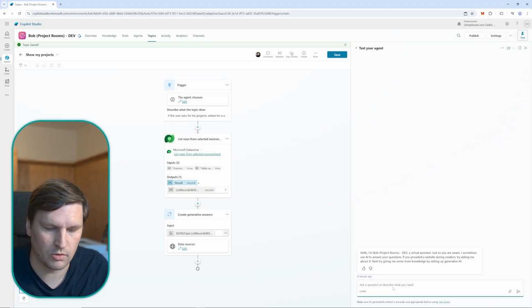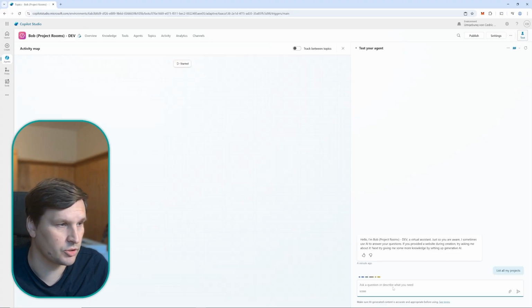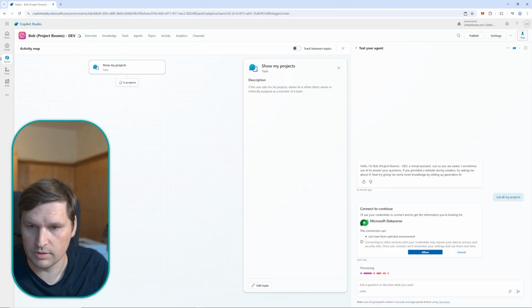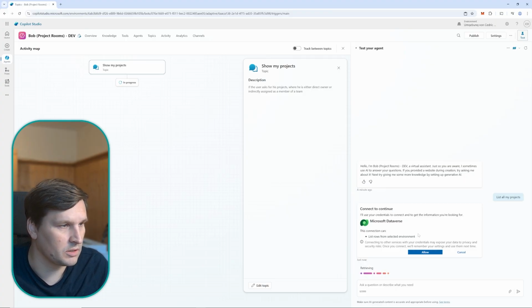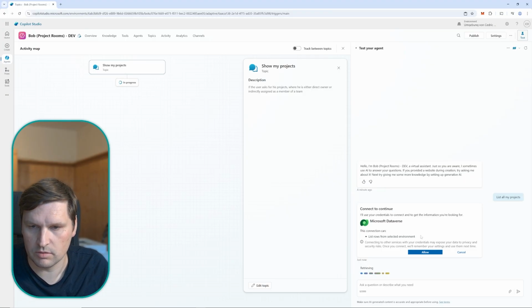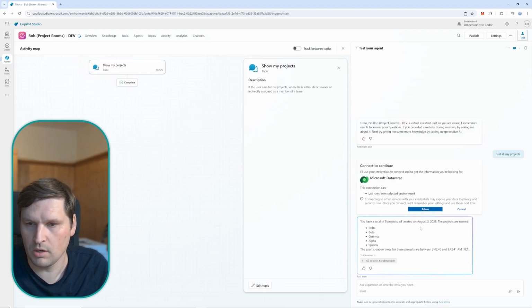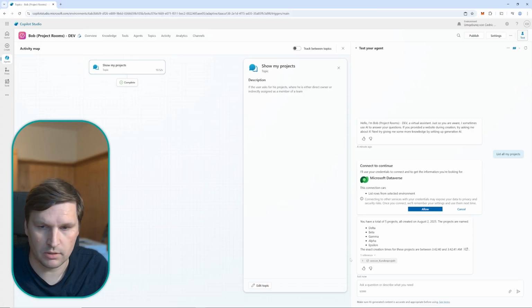So we go to our bot and say list all my projects. And what we should get here is that, after allowing the connection, we see a similar answer to the one we got before, but now we have the option to tweak it. Okay, so here it is. It's listing 5 projects, with some extra metadata, and we have the reference to the Dataverse table, which we want to change.